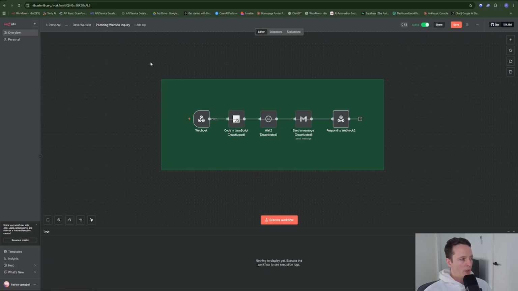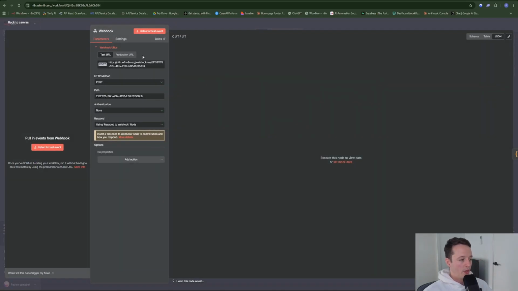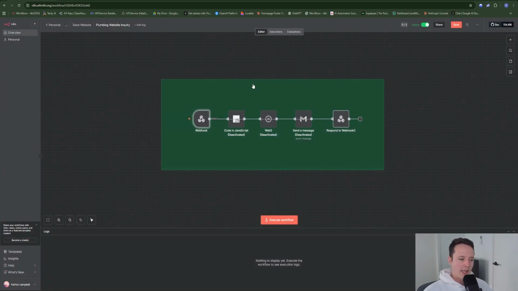So what I'm going to do is just really quickly, once you've decided on whether you want to use your test or production URL, and again, you can change this down the line, but when this is live and ready to go for your customer or for yourself, you need to make sure it's on the production URL and obviously that your workflow is active.